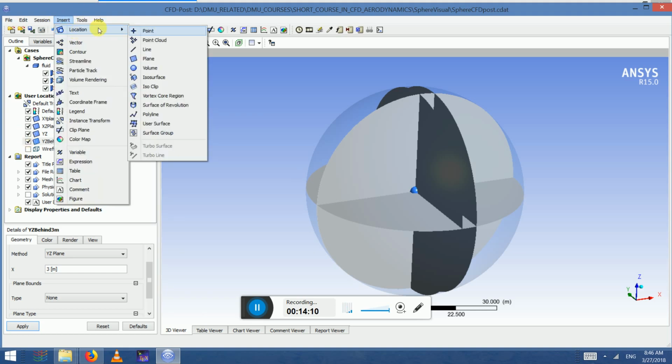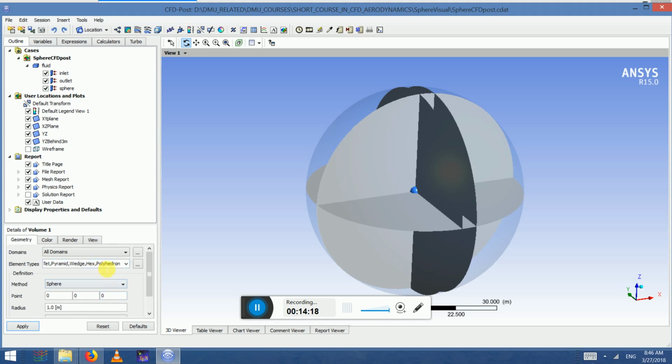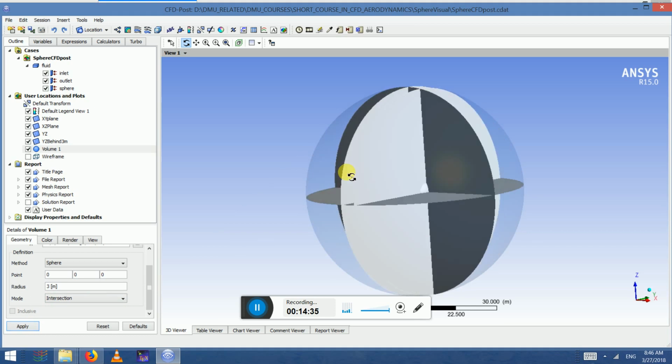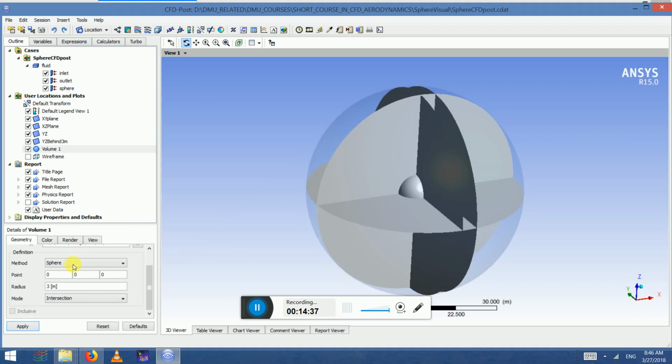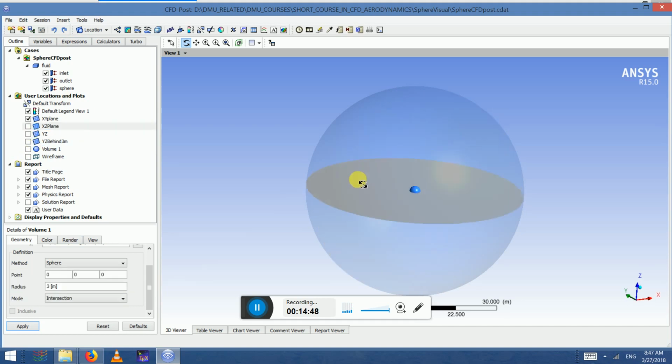Now we have inserted some locations. We can even insert a small volume. Let's insert a small volume, that's a sphere, at 0, 0, 0 and maybe a radius of 3 meters. Click apply. Okay, so we have a sphere there now. Good. So let's untick everything now.